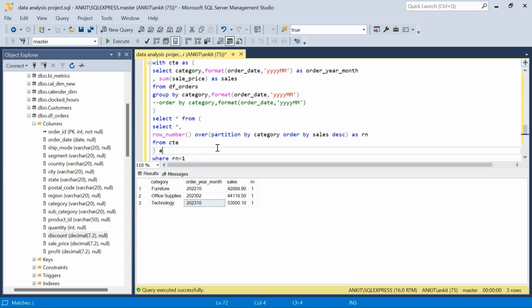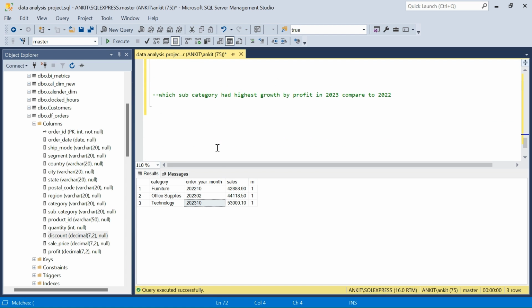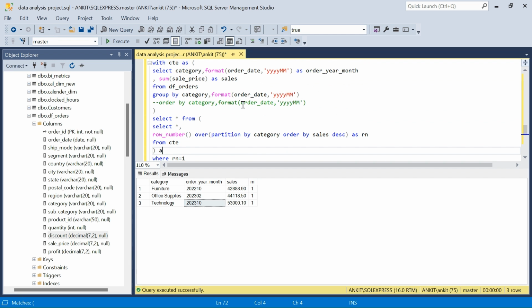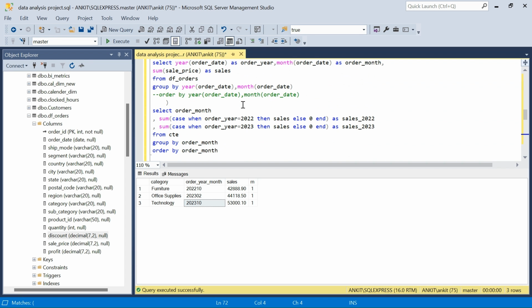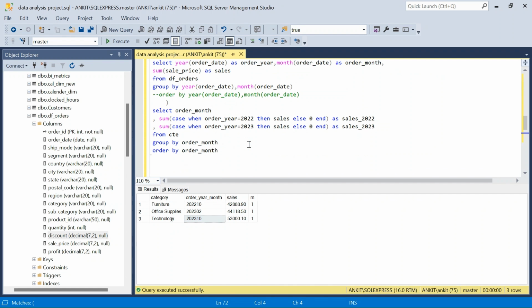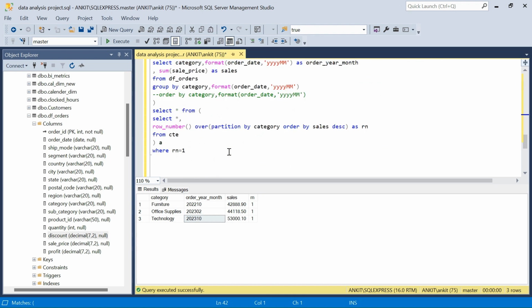Okay, let's move on to the last question. Now the last question is, which subcategory had the highest growth by profit in 2023 compared to 2022? So it is saying which subcategory saw the highest growth in profit. We have done some year wise analysis here. Let's use this. So I'll just go here, this one. Let me copy this. I'll just do some changes in this.